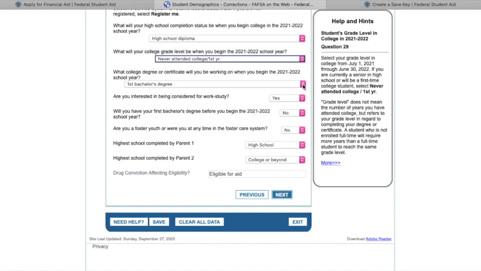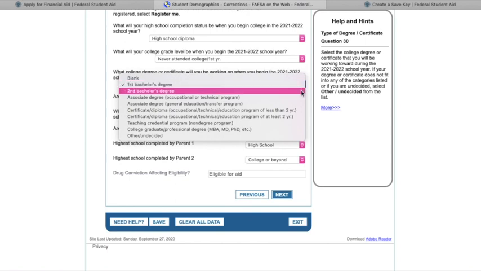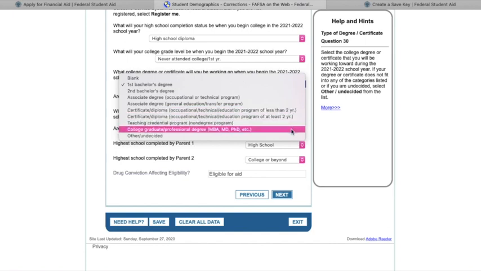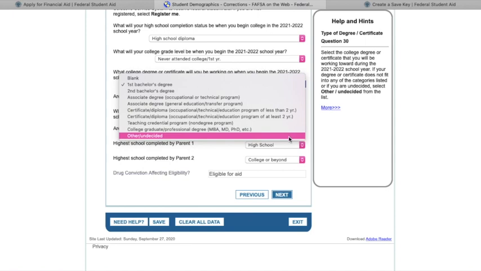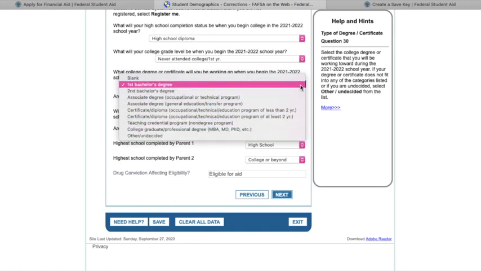It's asking for the degree that you're seeking. You have a number of choices here. Please do not list second bachelor's. Do not list teaching credential. Do not list college graduate professional or other undecided. If you do, you will not be considered for any free aid, and that is what we're after first, is the free money. So it would not hurt anyone to put first bachelor's degree. Whether you're considering going to a 2-year or technical school, I would suggest first bachelor's degree.